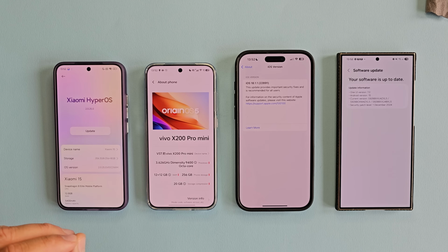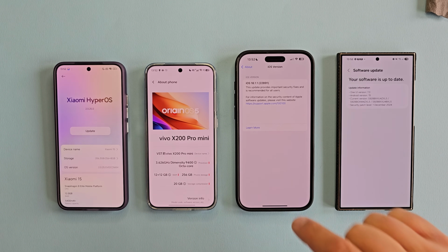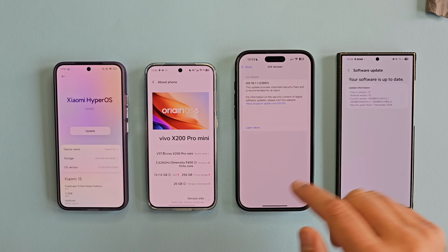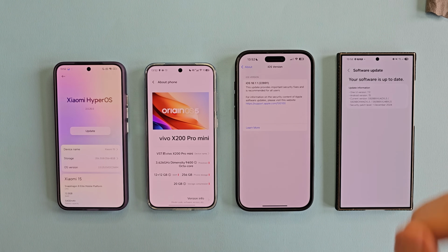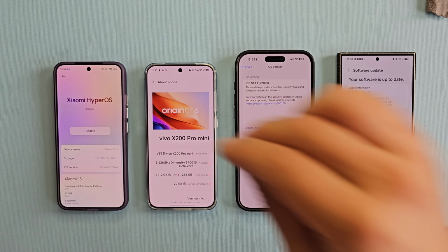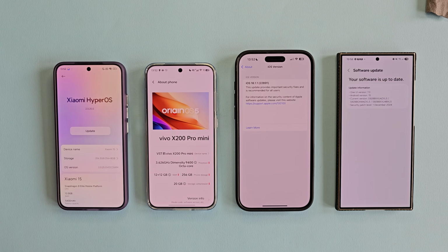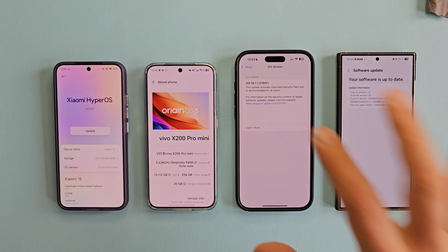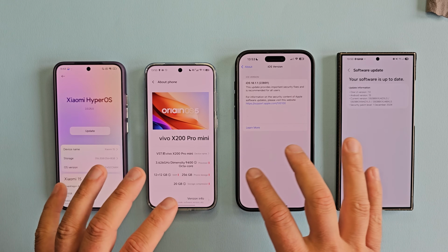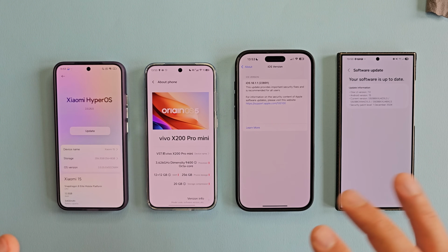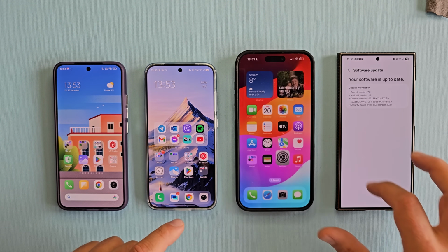The Xiaomi 15 is here with HyperOS 2, the Vivo X200 Mini with OriginOS 5. iOS is also here on the iPhone 16 Pro Max, and also One UI 7 Beta, guys. One UI 7 Beta 2 on the S24 Ultra, Android 15. There is an update here, but I'm not gonna install it. iOS 18.2 is also available, but guys, I want to test the interfaces and also the animations between those phones.